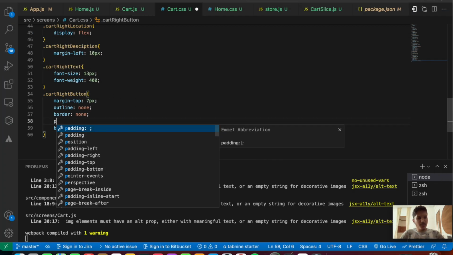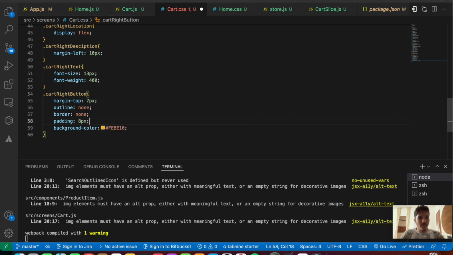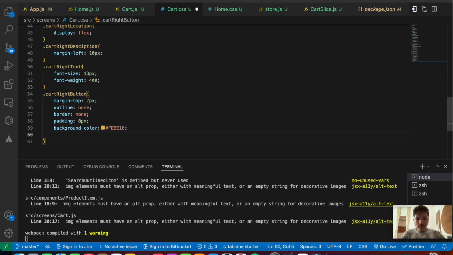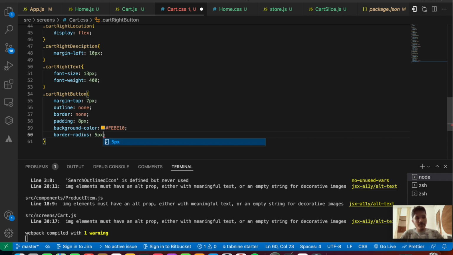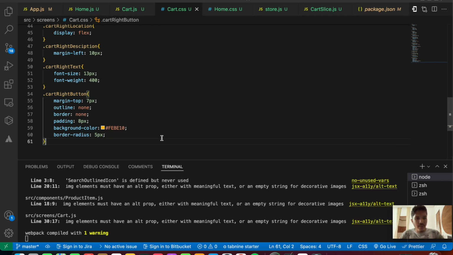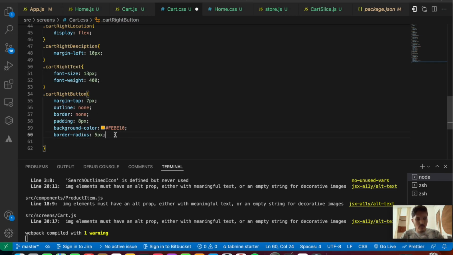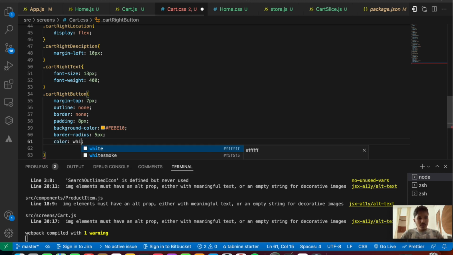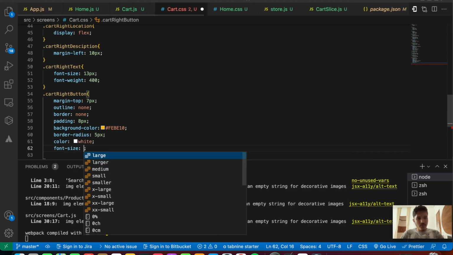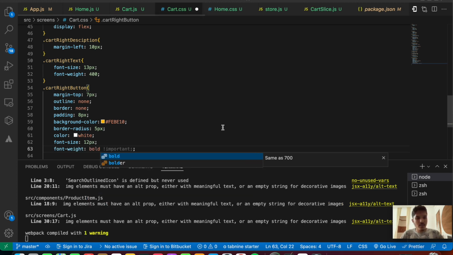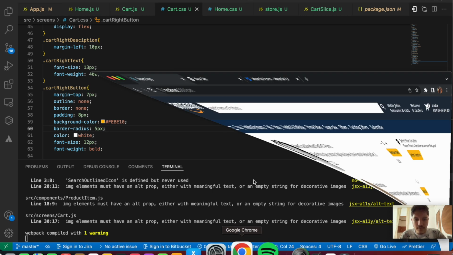So let's provide some internal spacing, that is padding of 8 pixels to it, so you can see the button being spaced out like this. And we're going to give a very slight and subtle border radius to it. So we're going to say border radius of 5 pixels. Okay, save the file, and we're going to keep the color as white this time. So let's say color of white, a font size of 12 pixels, and font weight of bold. Okay, so let's pretty much save the file.